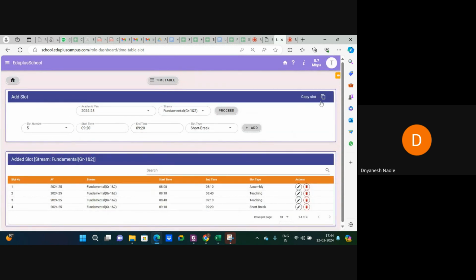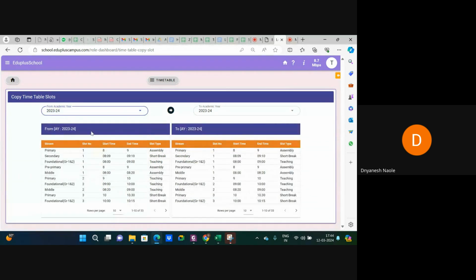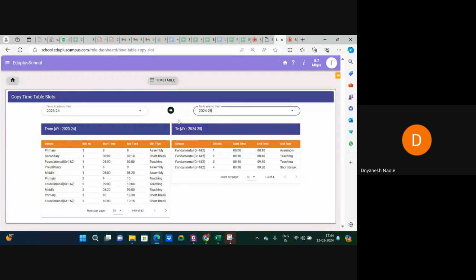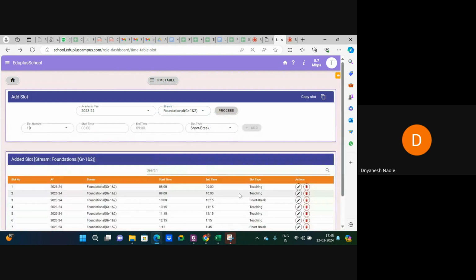And there is one more feature here. You can also copy slots from the previous year. So 23-24, these are the slots which we have made. The same thing, if we want to copy to the next year, we have this facility. So we can go for this. And delete this.